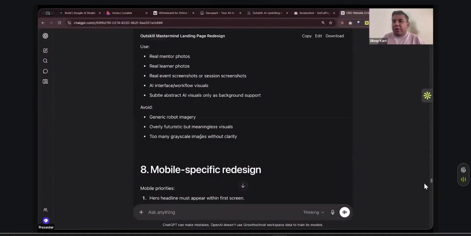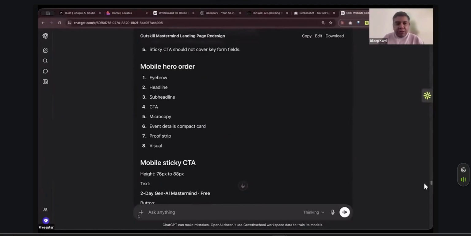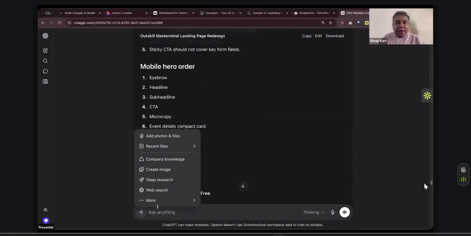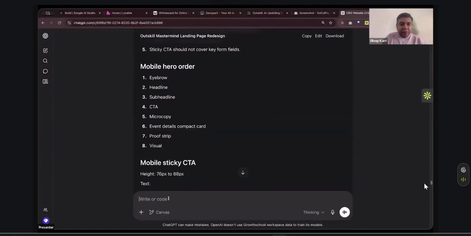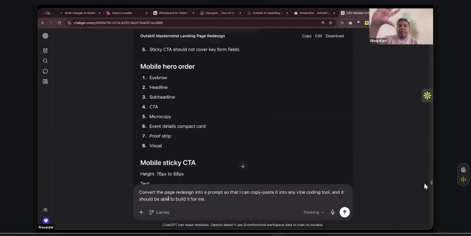Now I'm going to set up a restriction. I'll again add the canvas for the next one, and I'll say, convert the page redesign into a prompt so that I can copy paste it into any vibe coding tool and it should be able to build it for me. Now that it has given me a huge amount of information, I will convert that information into a prompt.